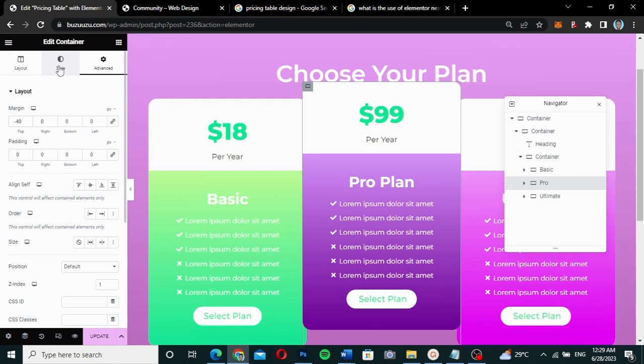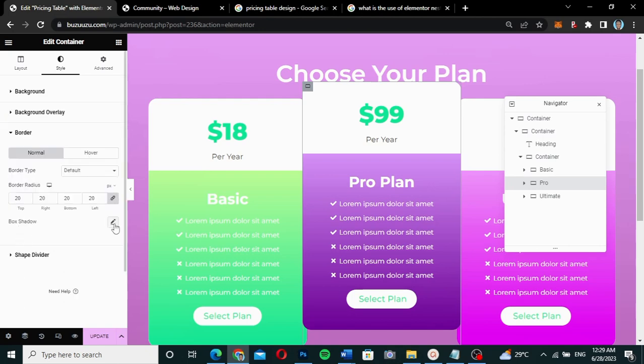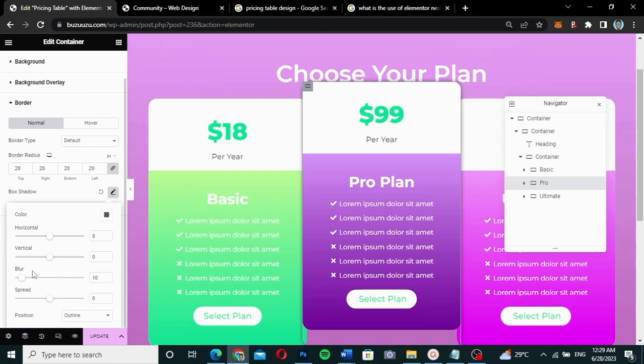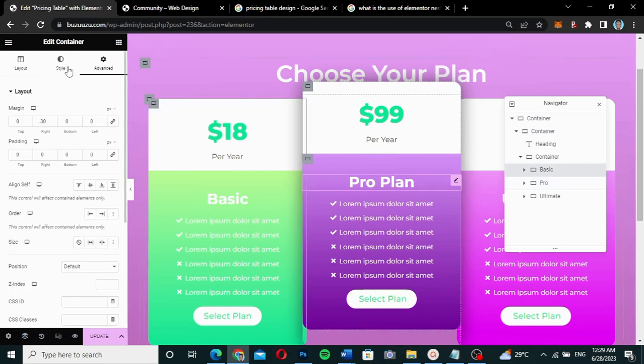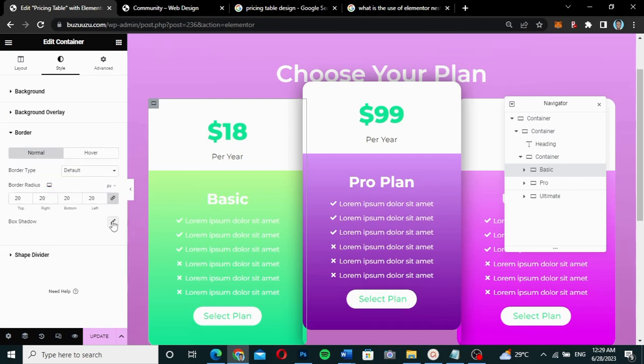And then I'll come to the style over here, and then I'll scroll down to border, and with the box shadow, I'm going to give it a box shadow. Now I will blur it to 40, so that it will be something like this. I'm going to give all of them also a box shadow. So with the basic, I'll also give it a box shadow. So I'll go to style over here, and then go to border over here, and then give it a box shadow. So something like this is okay.